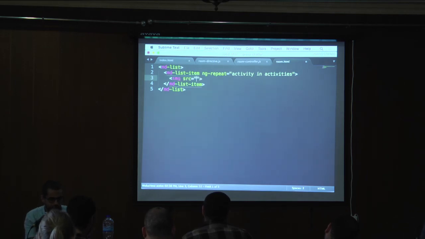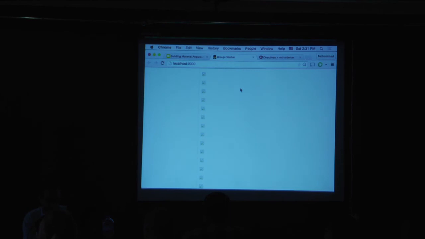So I can actually do an image here and give it an MD source and the class MD avatar. Let me not give it that so you can see how it outputs first. And then I can say activity dot, how do I access the user? The user, the avatar, right? Like you saw the nesting we did. All right. Let's see if this does anything. Okay. It's doing something, but it's wrong.